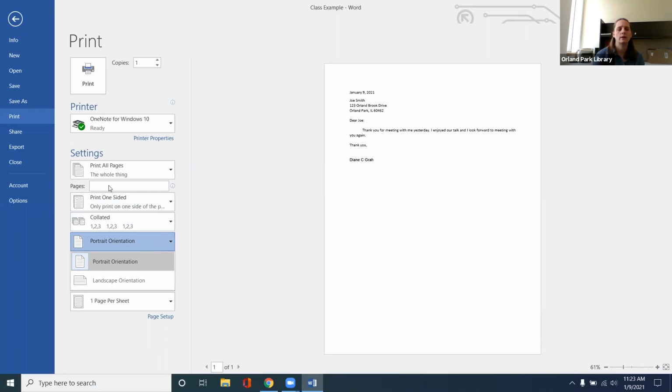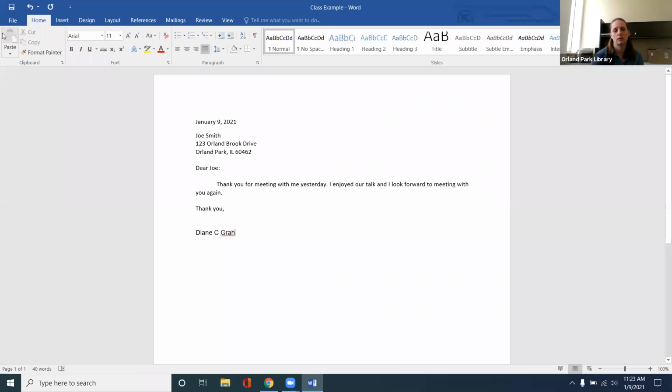So I can choose that, and then I can hit print, and I'll go ahead and print it to my printer. If I don't want any of this, I can just go back out and get to my screen. And like I said, I can save this at any time. I can always click on that little disc in my upper left, and that'll go ahead and save my document.